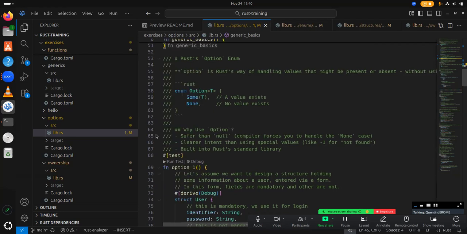So yeah, why do we need to use null? It forces you to handle both the cases, as we have seen. It's more clear than having to rely on stuff like -1 or "not found" or stuff like this. Special values, let's say, for a type.